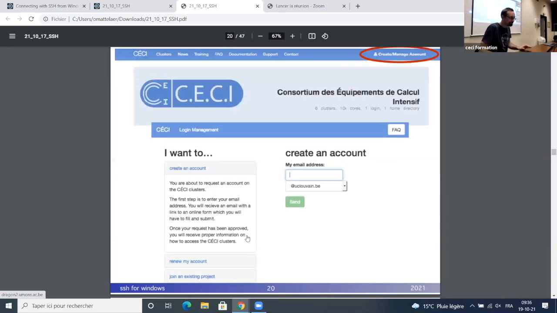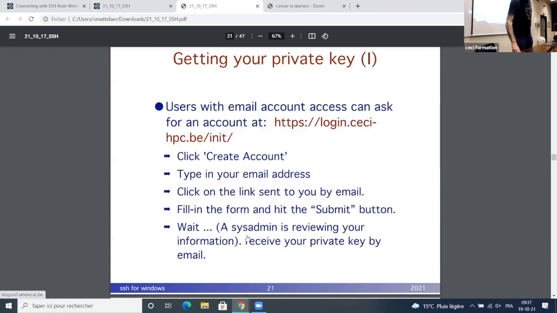But okay. So this I already explained, but we go very quickly just in case. So how do you get your private key? I said there's a website, so that's the CC website. You need to click here on create and manage account. And then you follow the procedures, which typically takes a bit of time.